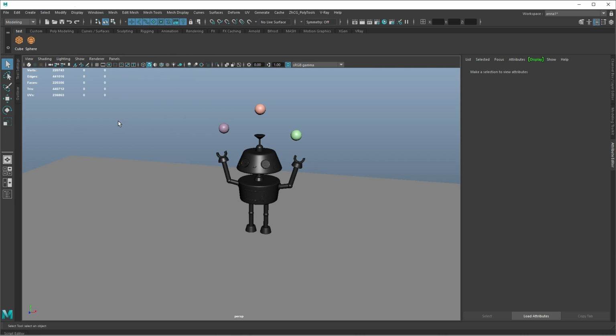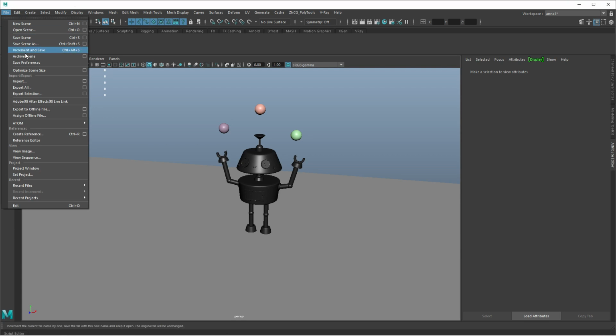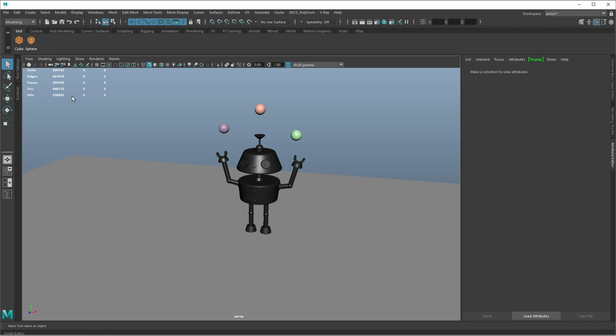Just to be safe and make sure everything is saved as I like, sometimes Maya will forget what you saved. So to be on the safe side, just go to File and click on Save Preferences.